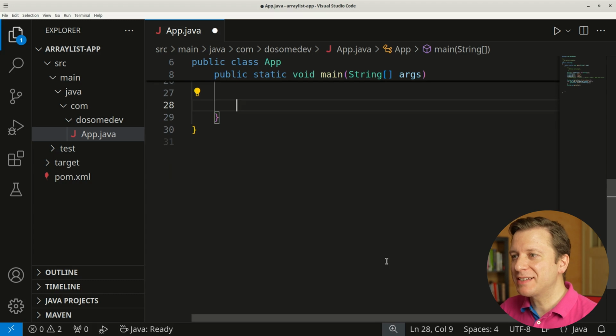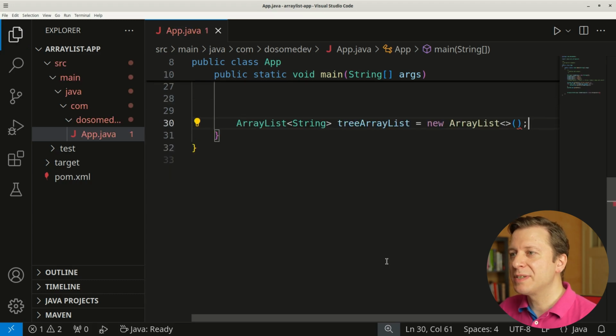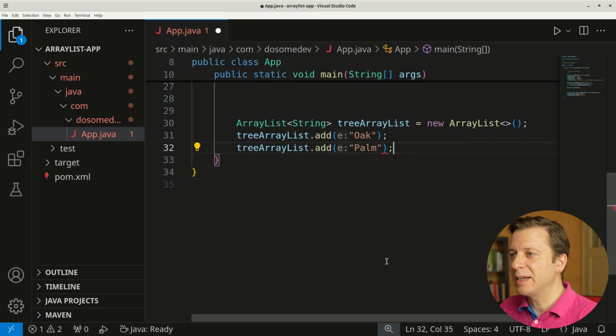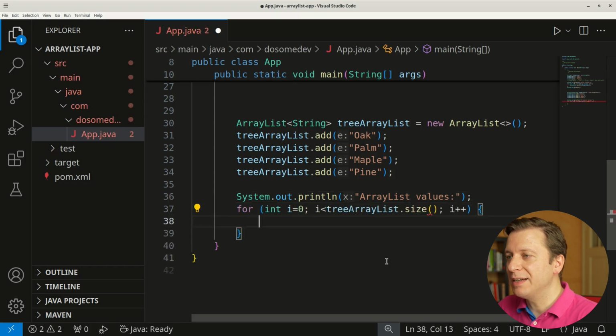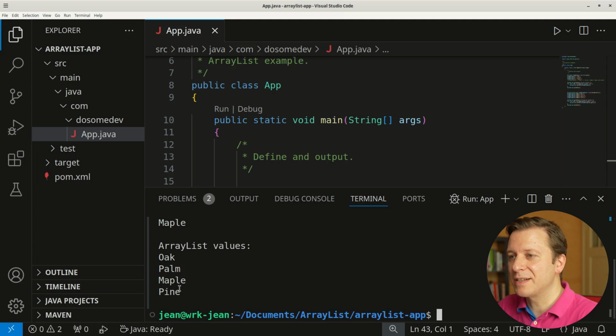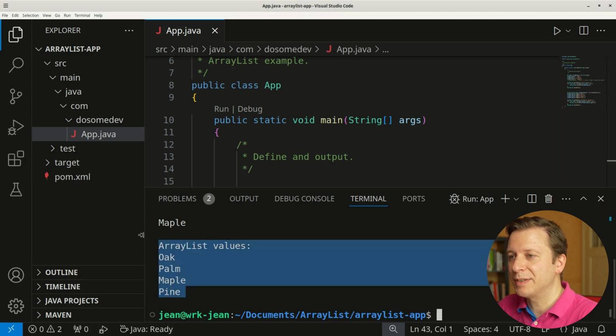Alright, now let's do the exact same thing using ArrayList. For this we start with ArrayList, then within the angle brackets we're going to define the type of values that we want to store, followed by the variable name, equals new ArrayList. Now let's add oak, add palm, add maple, and add pine. Let's output the values using a for loop, and in every iteration we use get to access the elements. And this is what this looks like: oak, palm, maple, and pine.